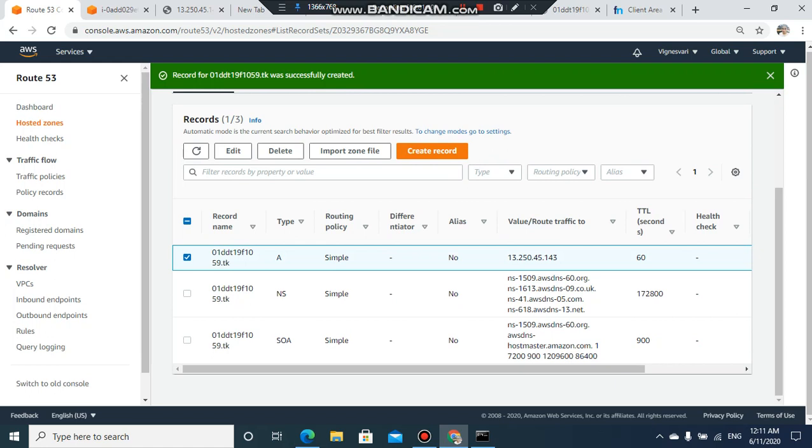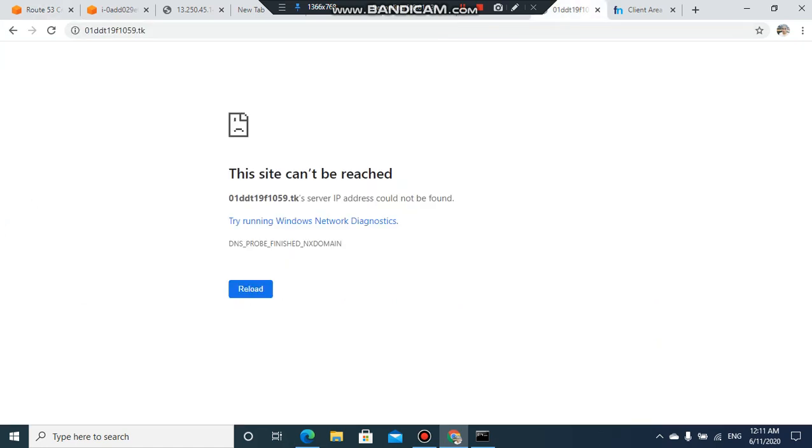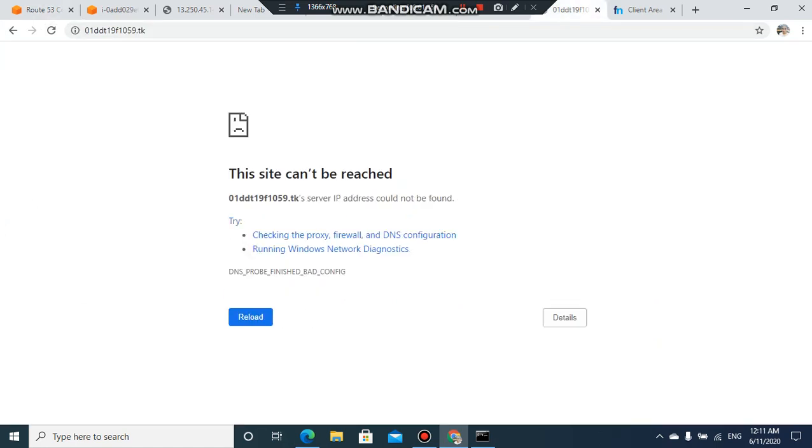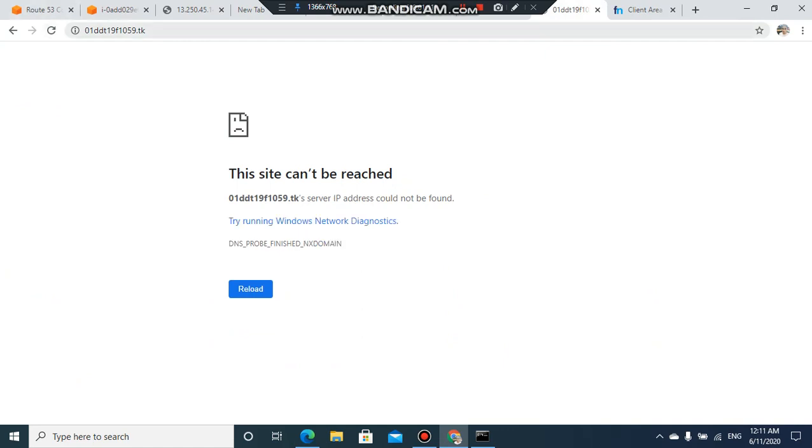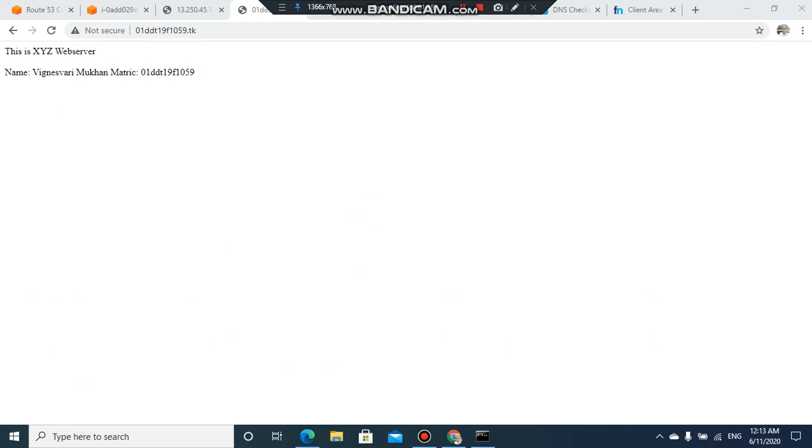So now you can check for the page. We reload. Okay, it may take a while to propagate, so let's wait. So now it has been propagated. So as you can see here, for the domain 01.19f1059, you can see the type, the written text, and also at the IP address you could see also the written address here.